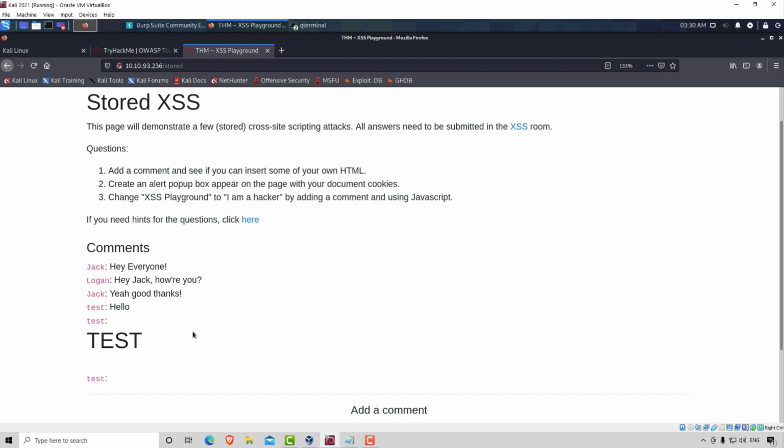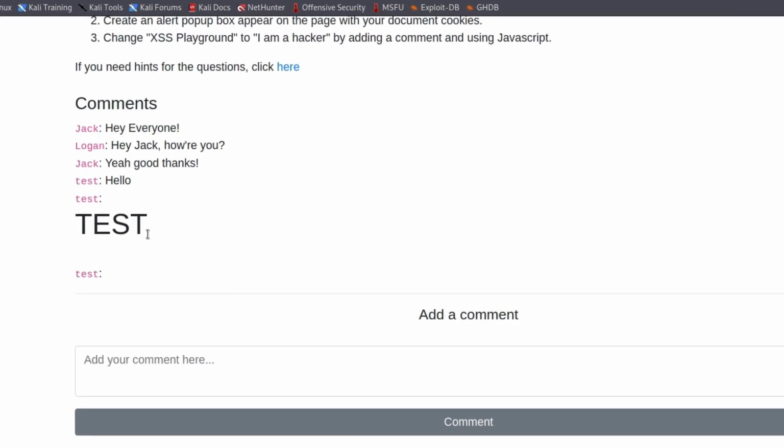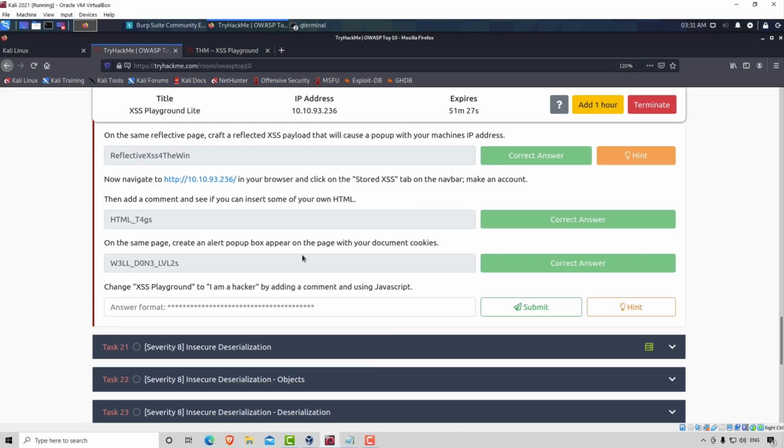A stored XSS gets stored on the server, and this value right here, our HTML injection and our JavaScript injection or XSS vulnerability, is also getting stored on the server and loaded every time someone opens this page. And that is the difference between the reflected XSS and stored XSS. This one we can say is a little bit more dangerous because it's getting stored on the server. Now let's go with our last challenge.